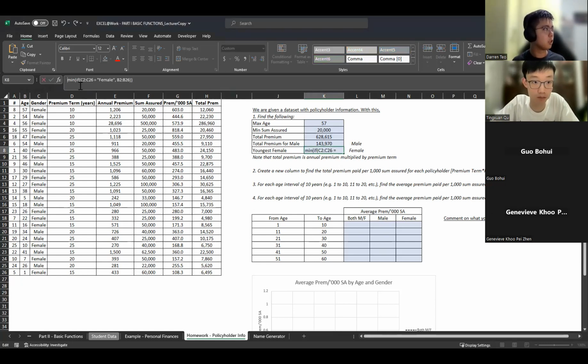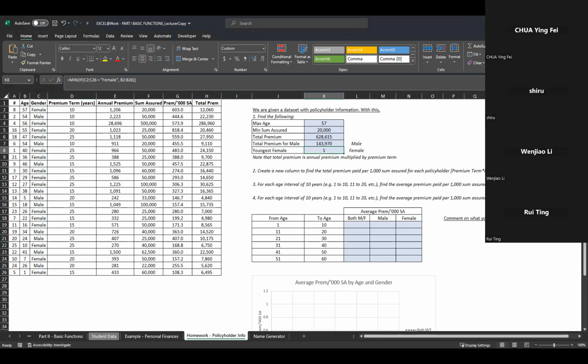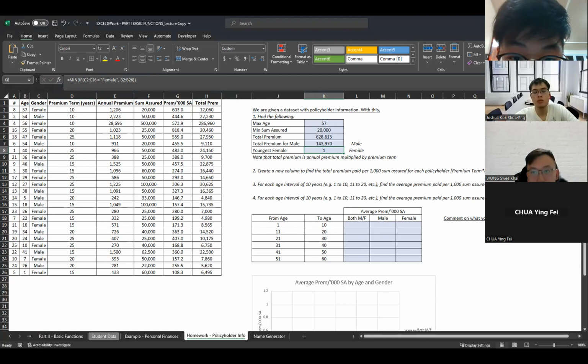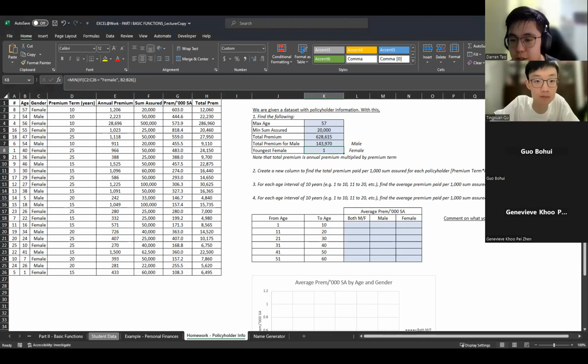Okay. So Genevieve did this. Equals MEAN IF this is a female, then we'll sum the ages. Because we only want to filter out the females from this, and then we'll get the average. You all can get it, right? If you have any questions, just unmute and ask. Don't be scared.